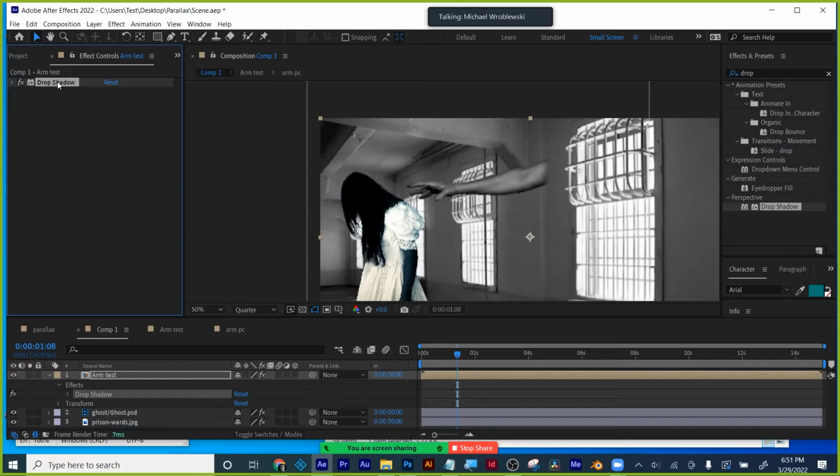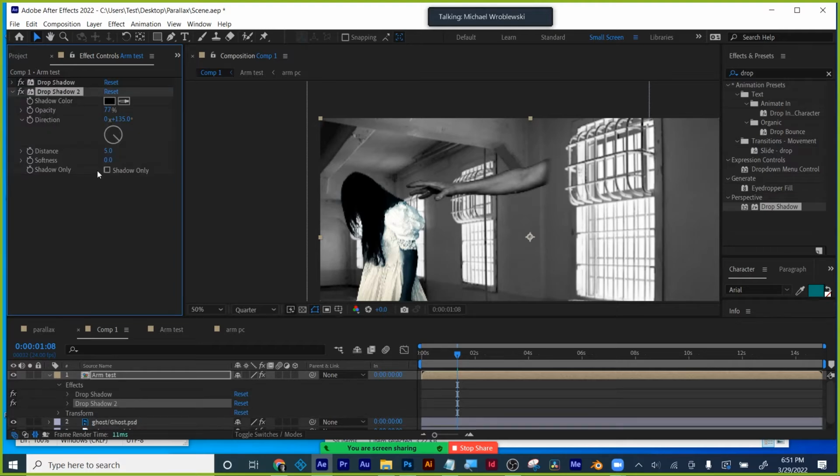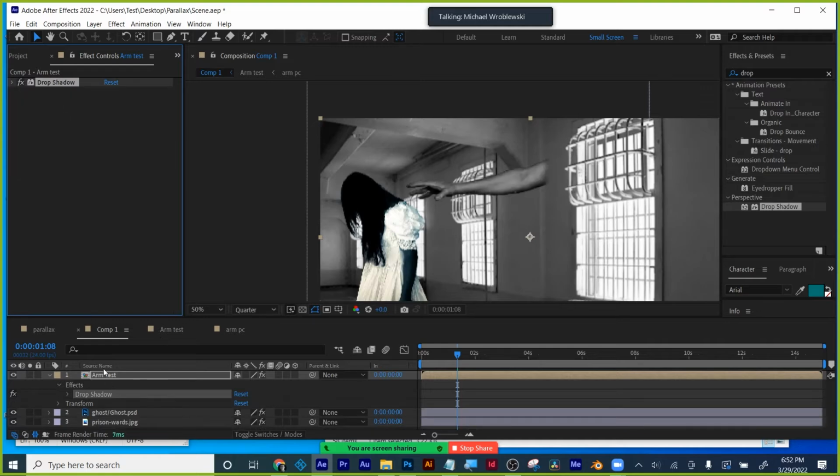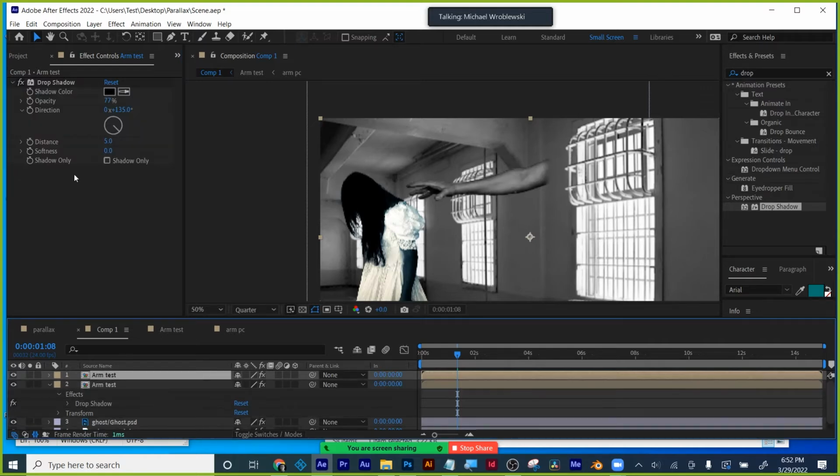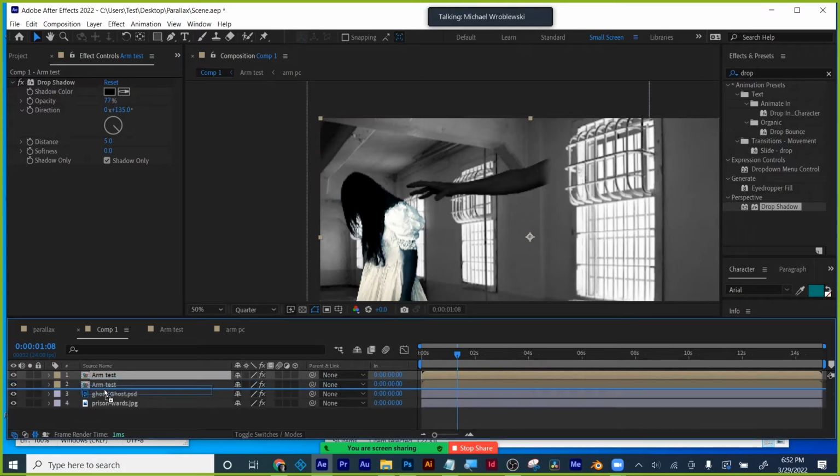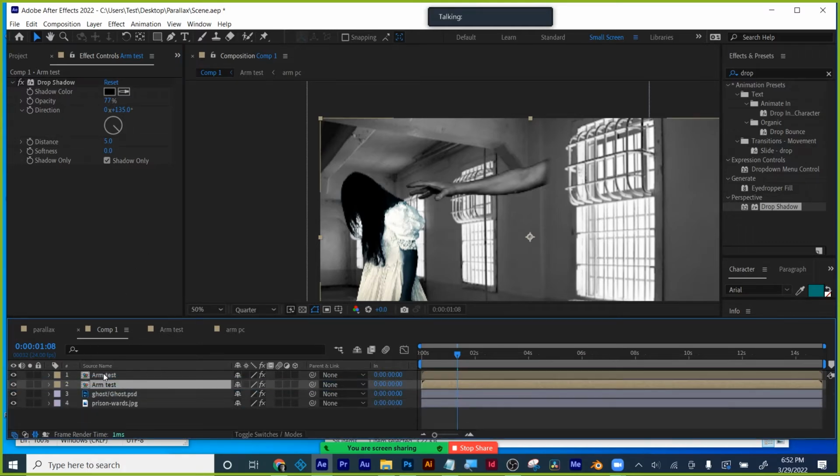I'll duplicate this, make the second one shadow only. Nope, okay. So we're not good with that. We're going to duplicate this, make this one a shadow, put it below the first one. Shadow only, we'll change the distance, fine. We'll soften it a bit. We'll change the opacity a little. Now we can affect the direction of it. Okay, that's not going to work too much there.